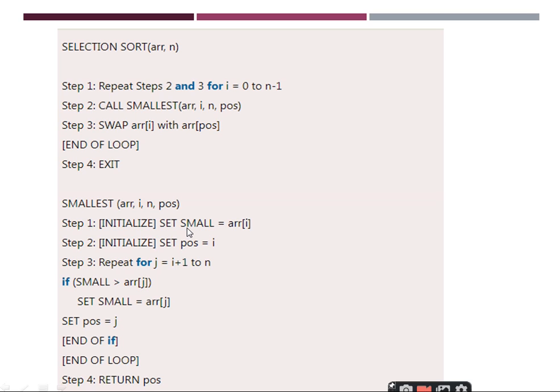Solve for the next smallest, swap the elements, and then initialize. Swapping this is finding the smallest element. The procedure for this is given here.